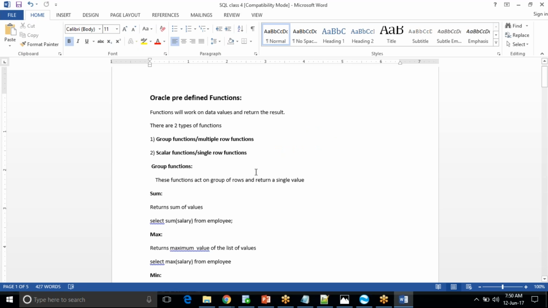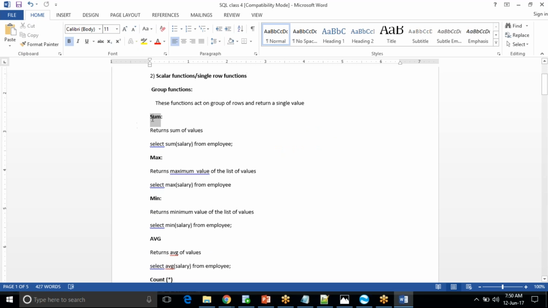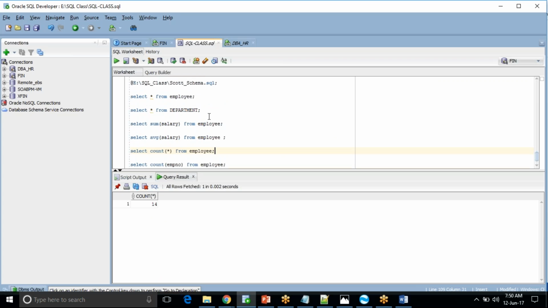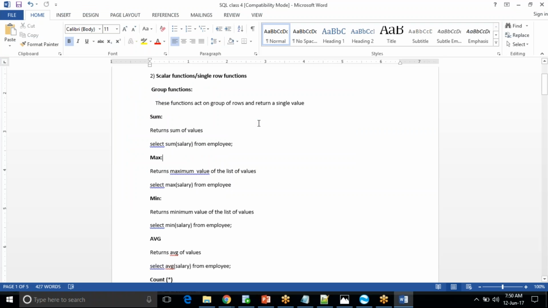So let us see what are the group functions we have. The first one is sum. So what is sum going to do? This function is pretty much self-explanatory. By seeing the name itself, you can find out the functionality. Sum is nothing but the addition of values, right? So if you write select sum of any column name from the table name, it is going to get the sum of those values.